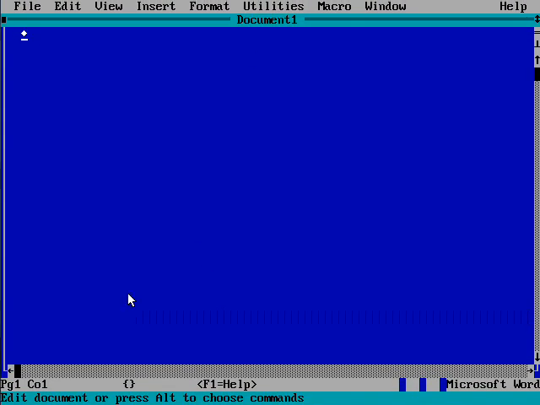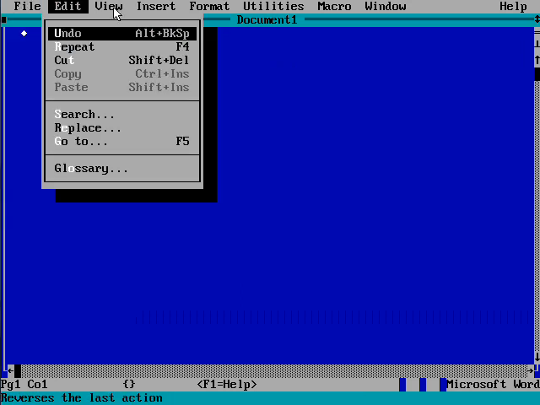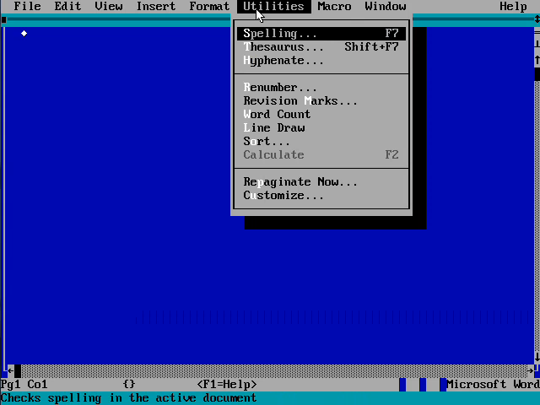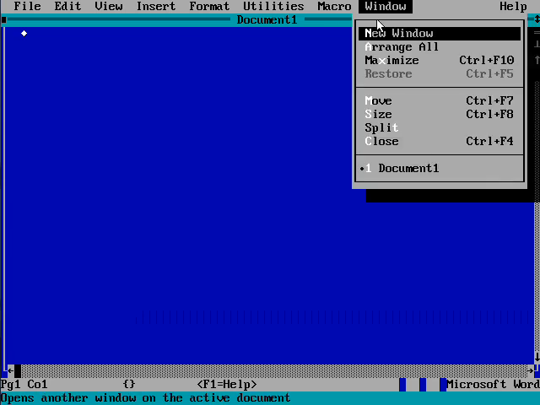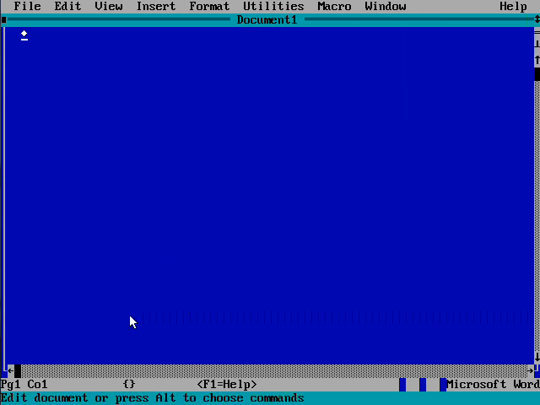I don't know why those lines got in there, but you got your file menu, your edit menu, your view menu, your insert menu, your format menu, your utilities menu. They did have spell checker 20 years ago, it's hard to believe. Macro, kind of like that macro recorder on Windows 3.1, I suppose. Then window, you can even have multiple windows on here. And of course your help, which we were just looking at a while ago. Ignore these lines here, I think it has something to do with my camera software. Okay, let's look at it in glorious blue.